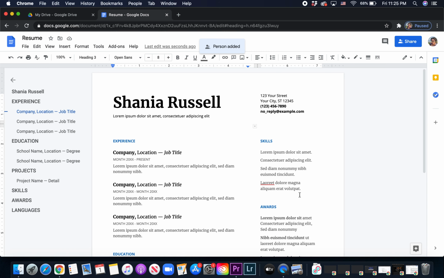So that's what you need to get started on Google Docs, and now you should be able to create and organize those documents in your Drive.